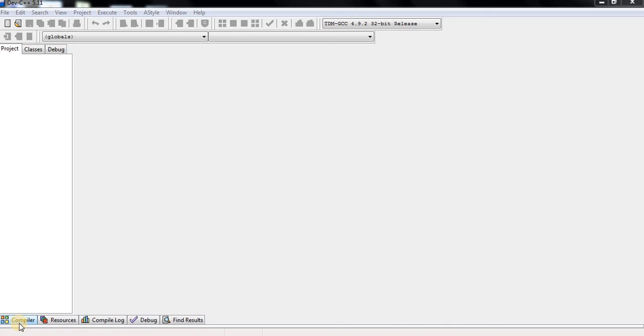Hi students, in today's lecture I am writing a program in the C programming language to check whether a character is a vowel or consonant. Now I am starting to write the program in C++ software.